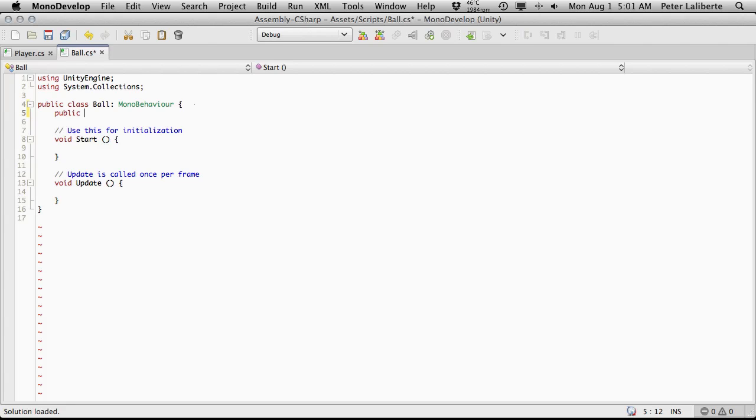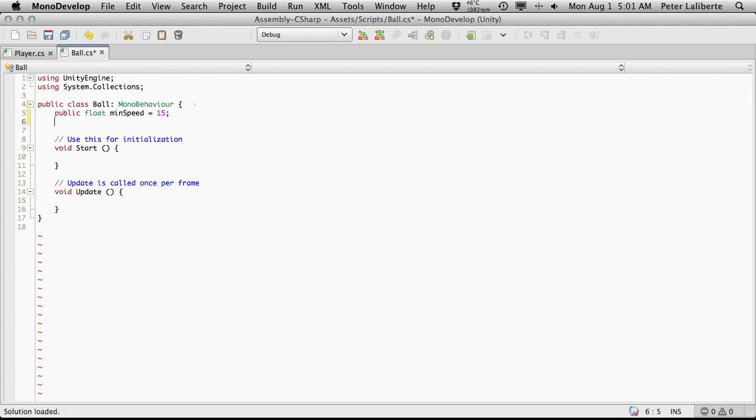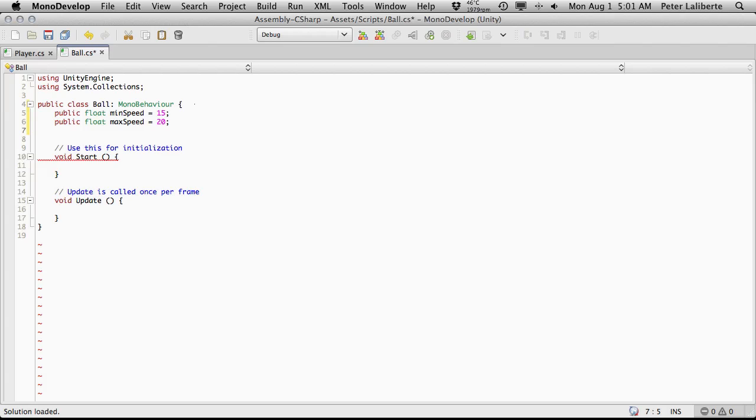The first one will be a float, and it's just going to be min speed. Let's start that off at 15 for now. We might want to adjust this. And public float, of course, max speed, and we'll just set that to 20. And it should go without saying that this is the maximum and minimum speed that the ball can move.